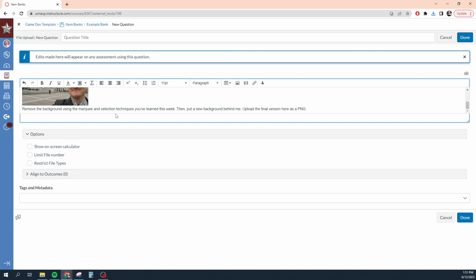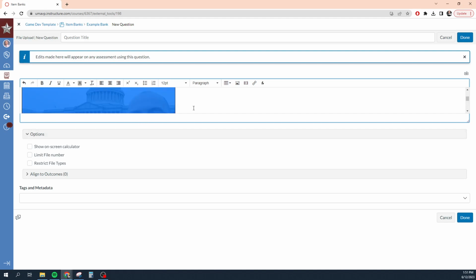Remove the background using the marquee and selection techniques you've learned this week. Then put a new background behind me. Upload the final version here as a PNG. I'm going to make this a bit bigger.